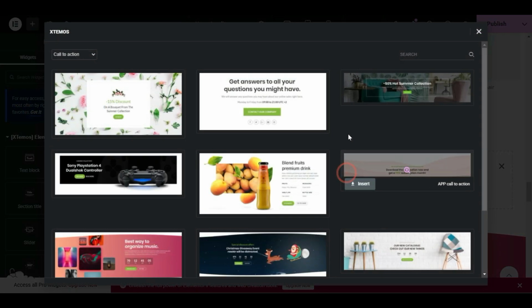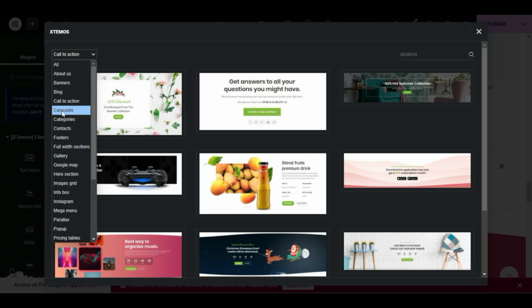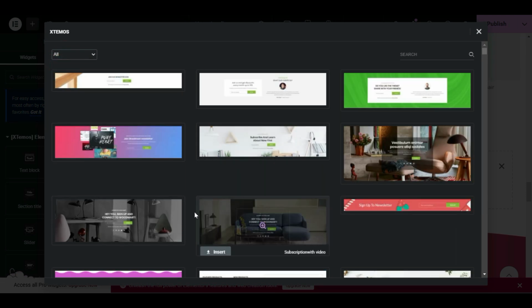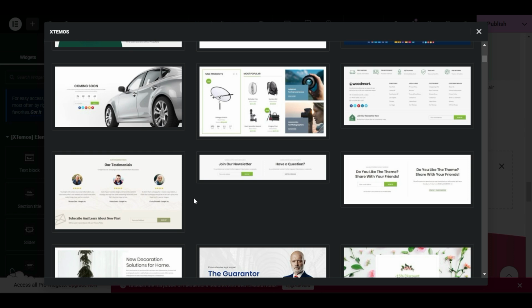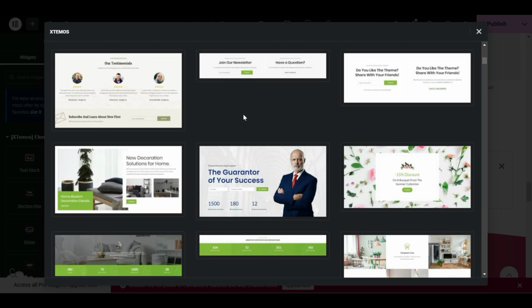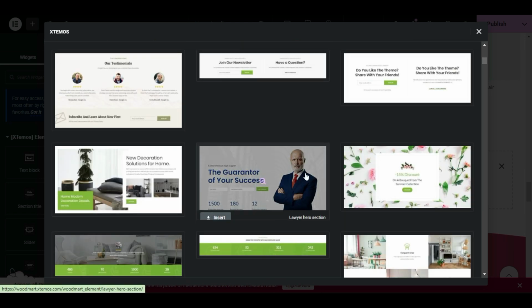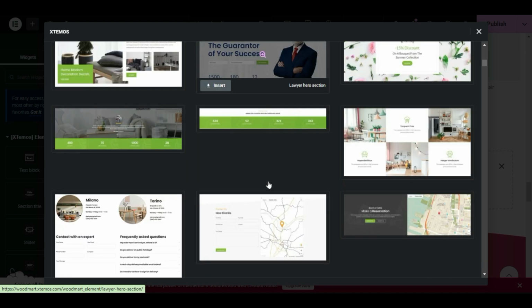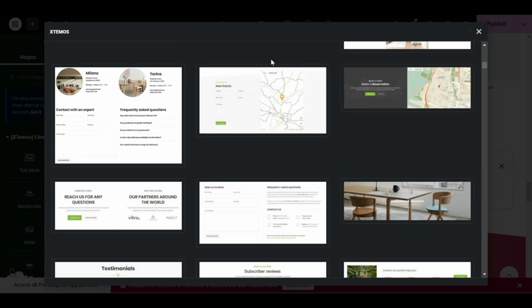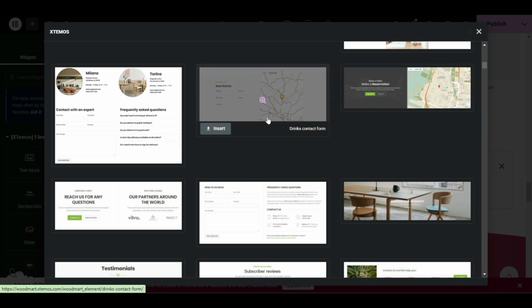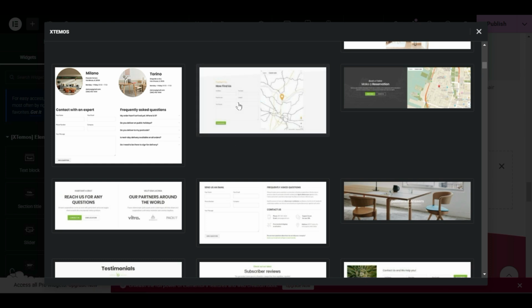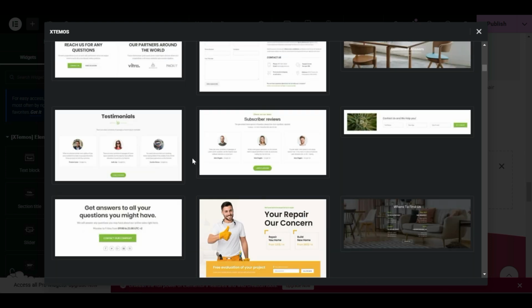Click on HTML templates. Then you can select and click on all. You can try out and check all the sections you require. For example, for business, we can use this one, the grantor of the success, and we have some more sections. For the map, you can use this one. Later on you can link it to the menu section, so when they click on map they will come to the down section of the page. We have testimonials.